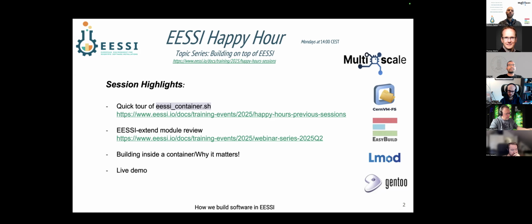After getting access to EESSI, we will be using the EESSI-extend module. The EESSI-extend module was covered in the previous Happy Hour session. What the EESSI-extend module does is basically load the EESSI-build framework. In addition, it sets some variables which are essential for building software in EESSI. We will also have a quick look at them in the live demo.